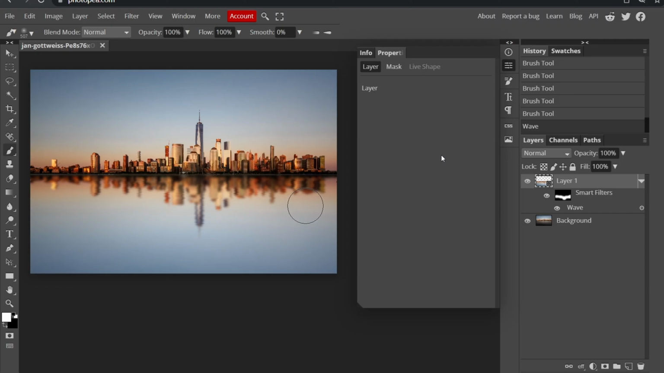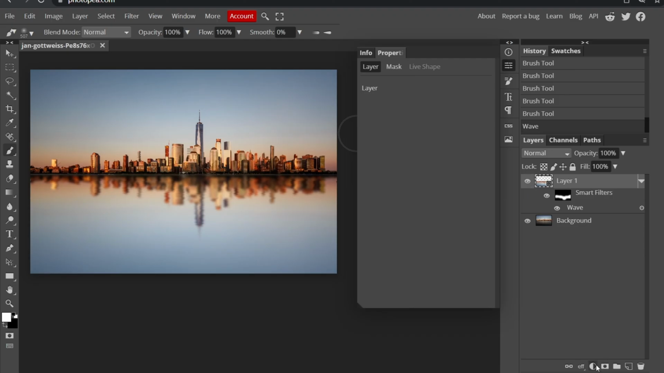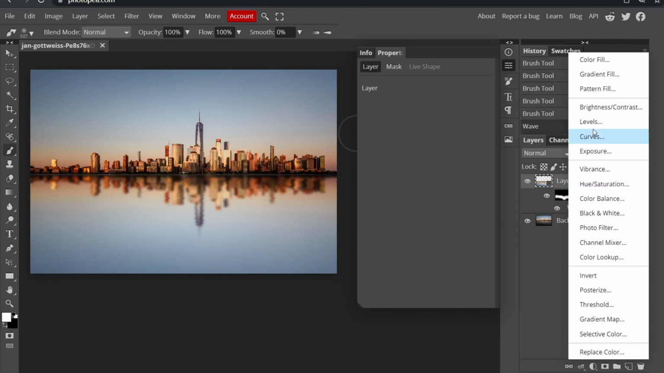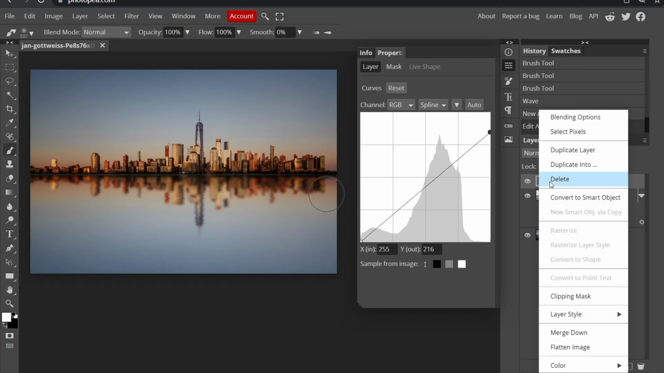So now we have already created a pretty good reflection of the buildings, but there is still something we can do. We can see that in the original image, the reflection in the water is much darker and less vibrant than the real buildings. So let's do the same with the reflections we created. We're going to lower the contrast and saturation. So let's create an adjustment layer. Click the curves. Let's lower it. But you can see that what we're going to do now will darken the entire image. But we only want to darken our reflections. So let's create a clipping mask.